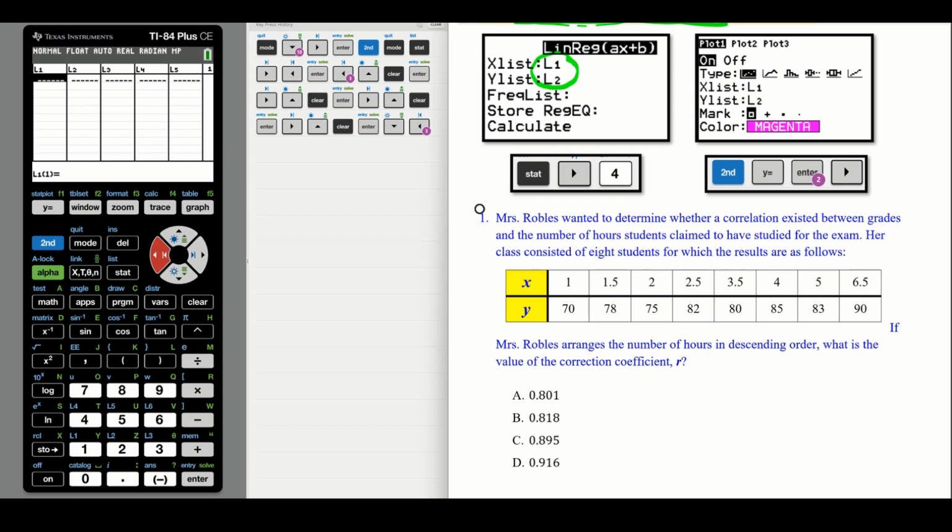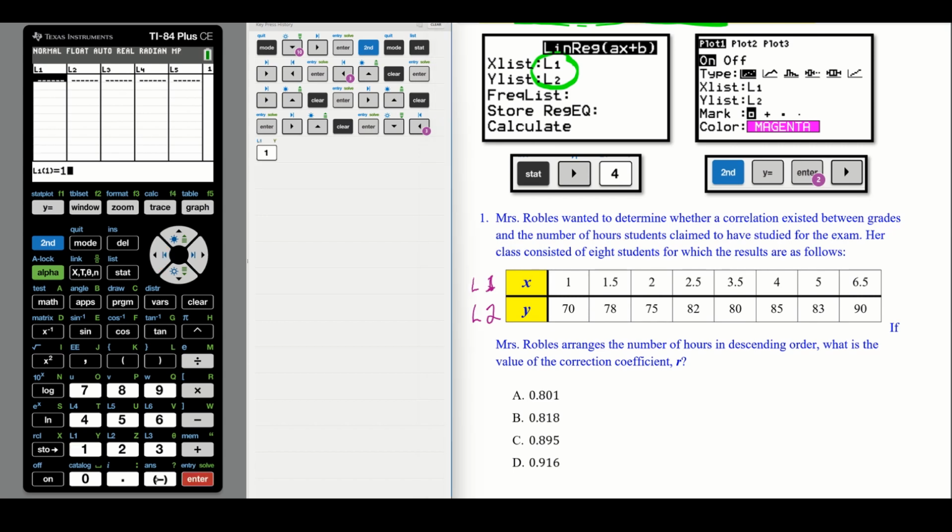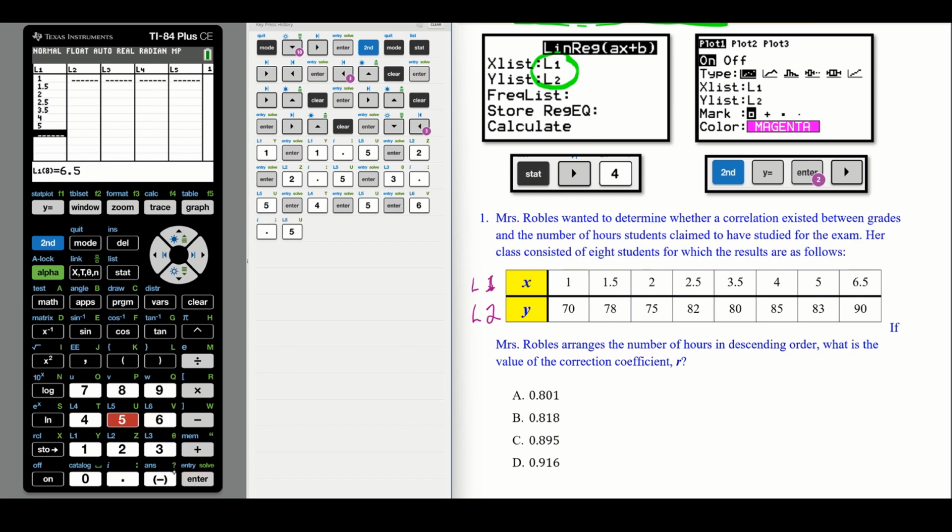So this will be L1 and L2. We're going to populate exactly what's in the X. So that's 1, enter, 1.5, enter, 2, enter, 2.5, enter, 3.5, enter, 4, enter, 5, enter, 6.5. You can arrow down with these, but I push enter.